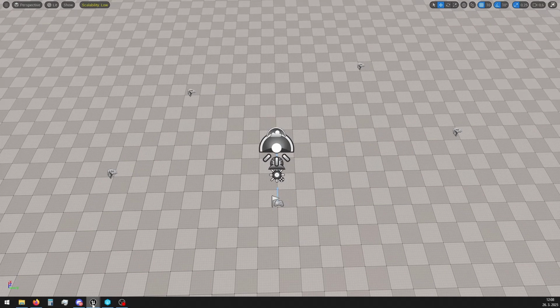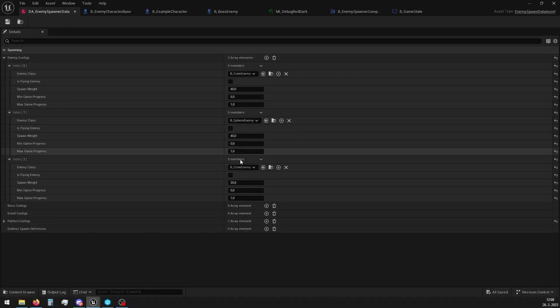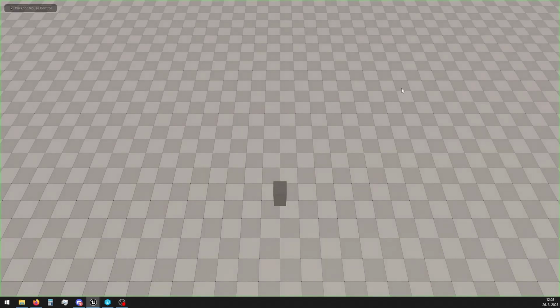Okay, so we could see that only sphere and cone enemy were spawning. It is because we defined minimal game progress for cube enemy to be 0.5. So if we turn it to 0 back again, and we're gonna play it again, we can see that also cubes are spawning.